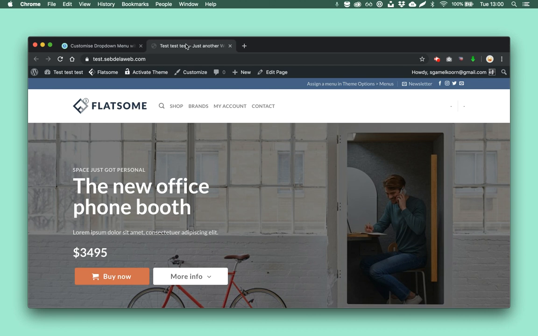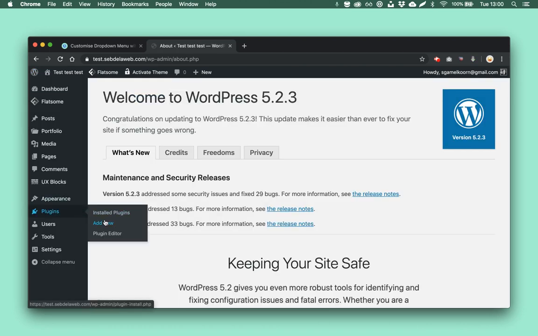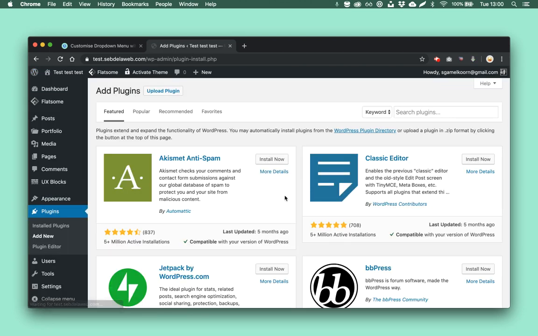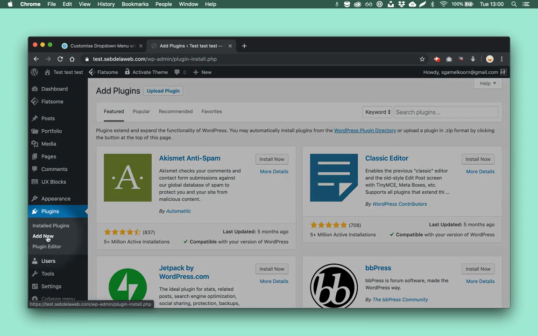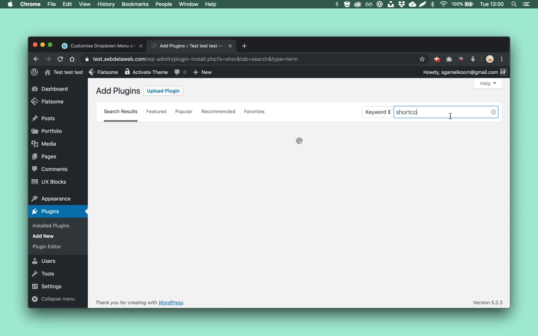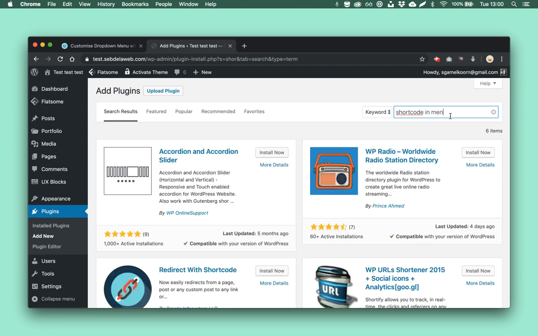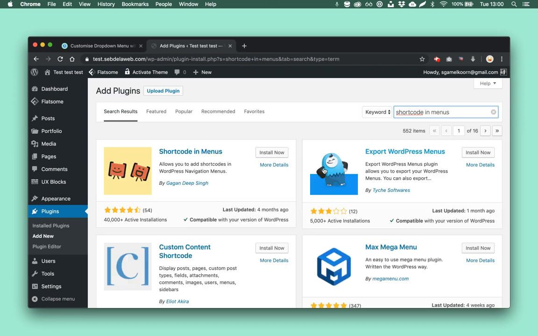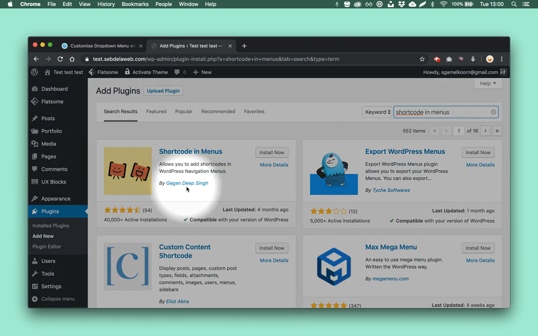This is a Flatsome test environment, nothing serious, and we can just add the drop down, in this case, underneath the shop link. The first thing we want to do is, of course, install the plugin, and you need to find it by clicking on plugins, add new, and then you can search shortcode in menus.